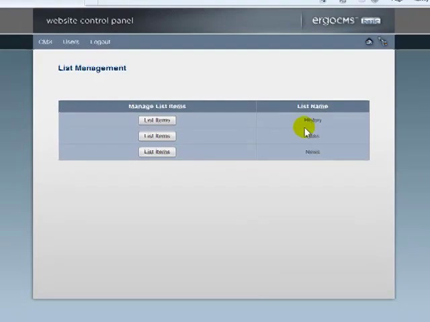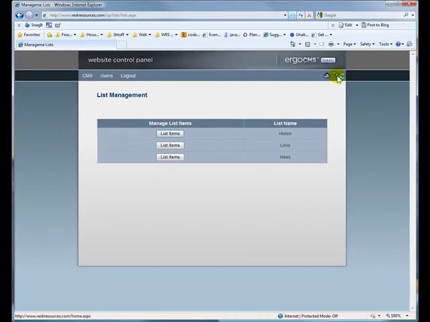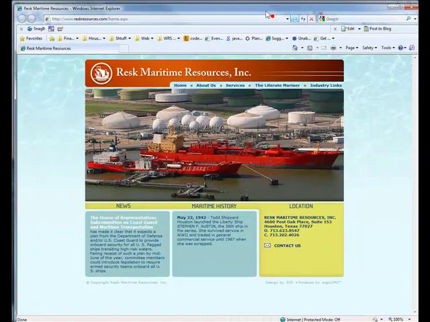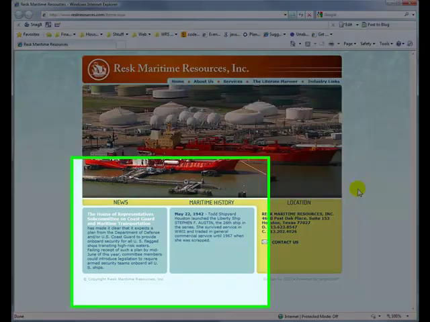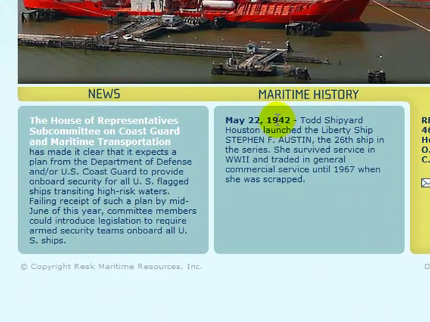Before we do that, I'd like to take a moment and launch the REST website so that we understand exactly what lists are and where they are in the site. The home page has two of them. One is news, one is maritime history. Both are roughly used the same way.